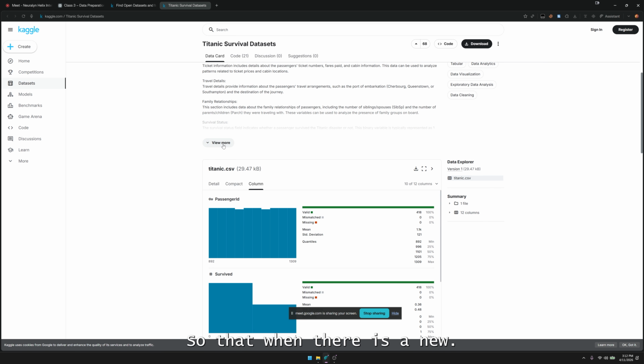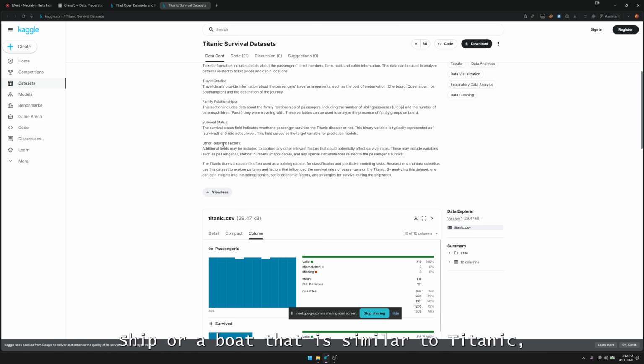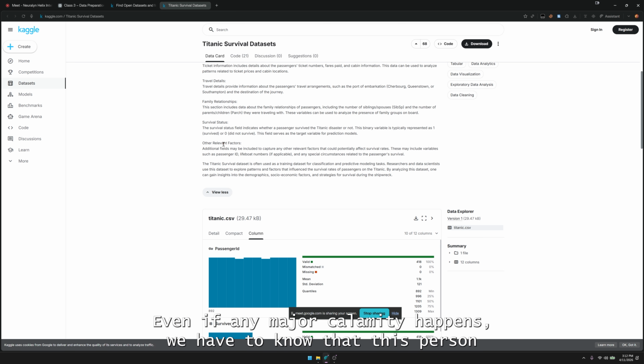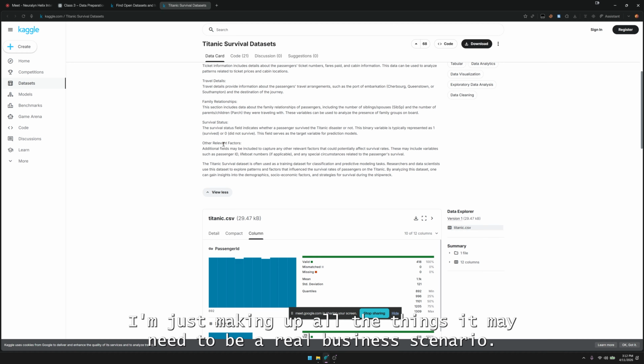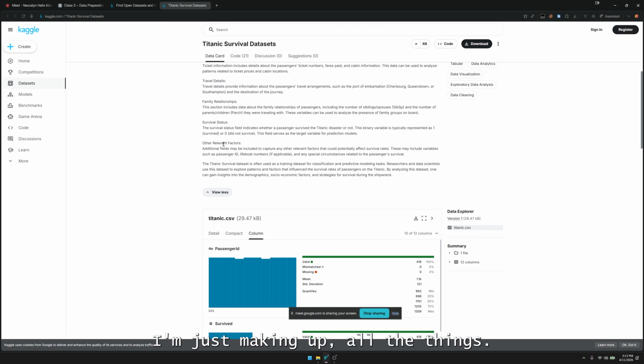So that when there is a new ship or boat similar to the Titanic, we can take the passengers based on this data. Even if any major calamity happens, we have to know that this person is going to survive for sure. Something like that. I'm just making up all these things. It needs to be a real business scenario, but yeah, that is what this data set is about.